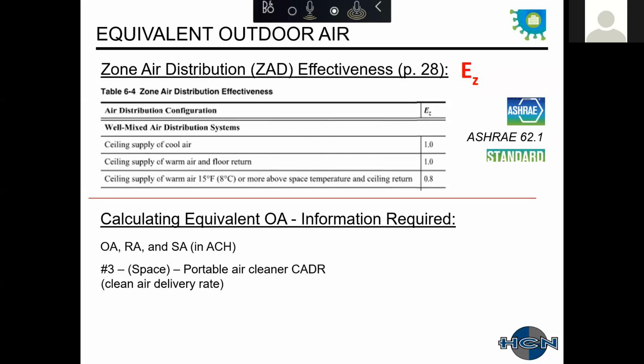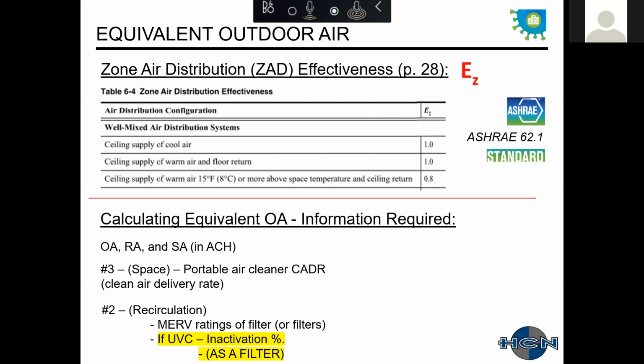And then in your space, if you have a portable air cleaner, they have a clean air delivery rate. You need to know that number. And then for recirculation, you should know what MERV, what type of filter or filters you have. And if you do have a UVC light installed in your system, you should know what that inactivation percentage is.